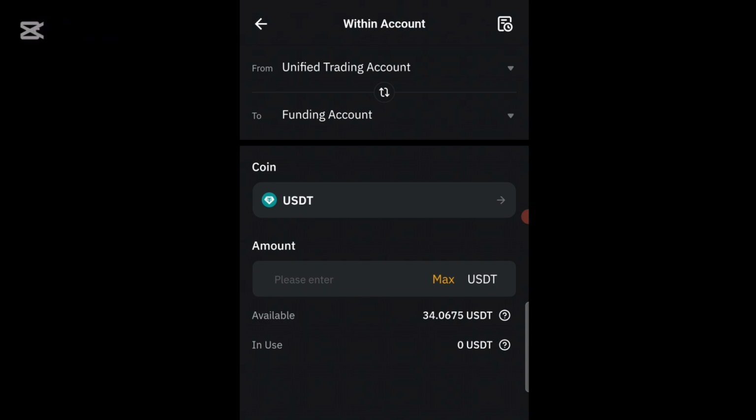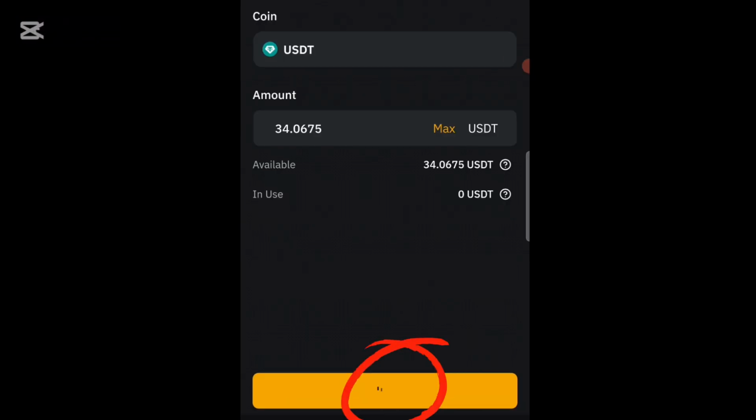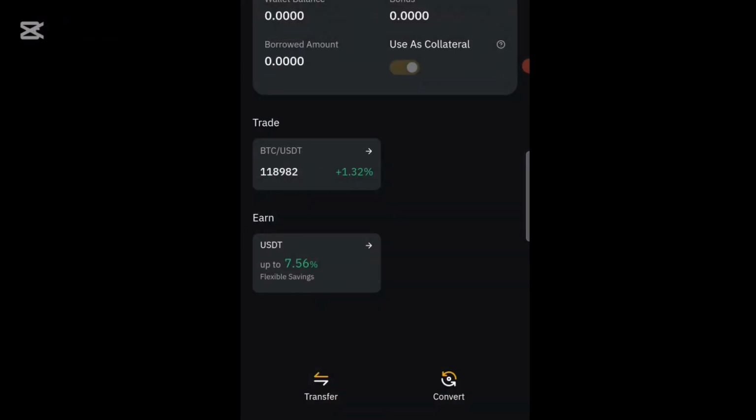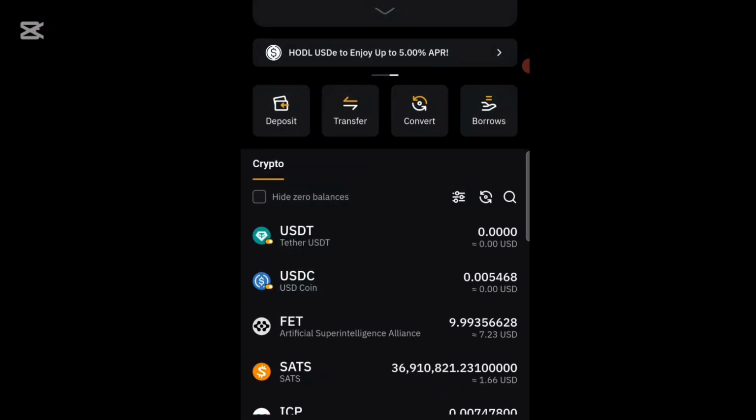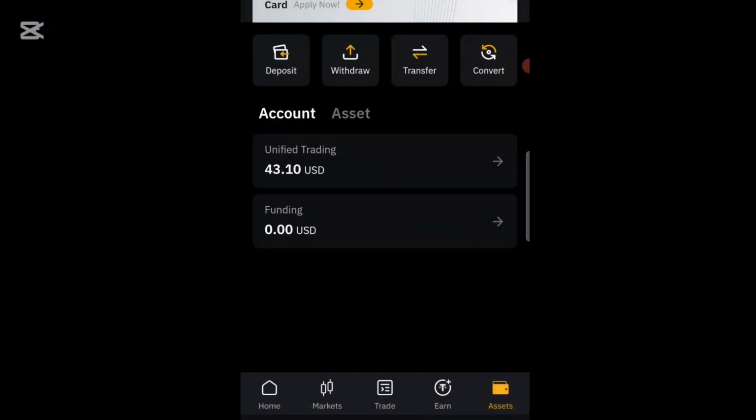Then you have to move your USDT from your unified trading account to your funding account. So you click on maximum, then you click confirm. Then your USDT is now in your funding wallet, in your funding account, you can see.